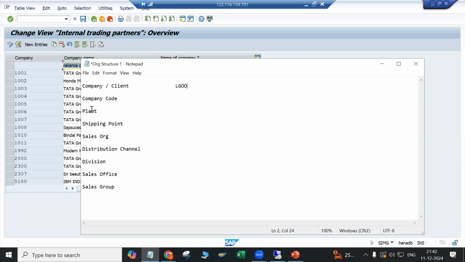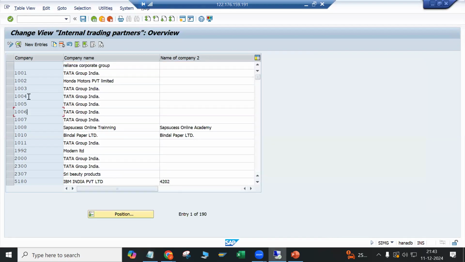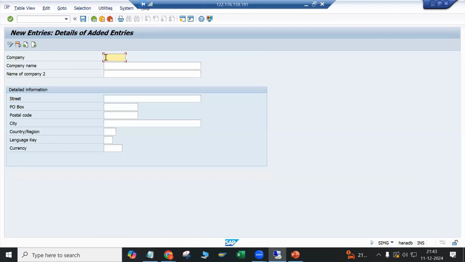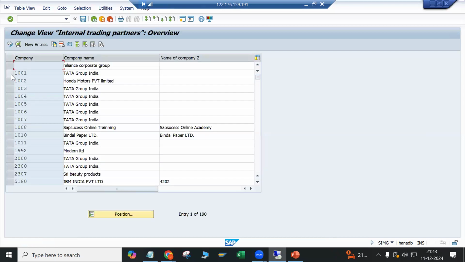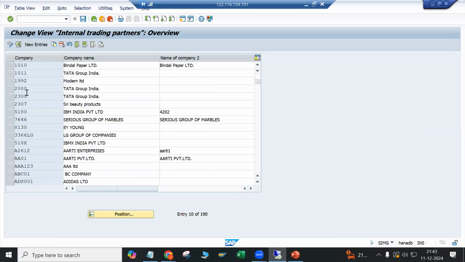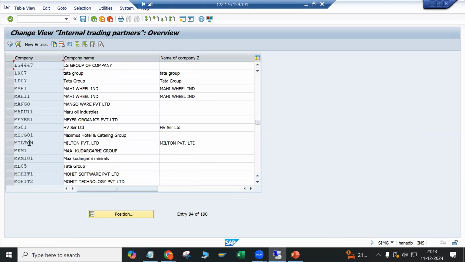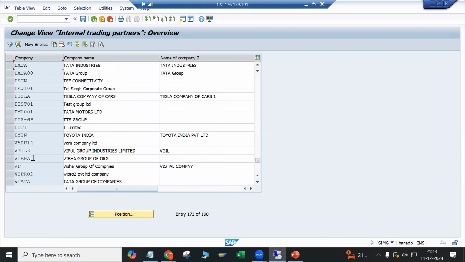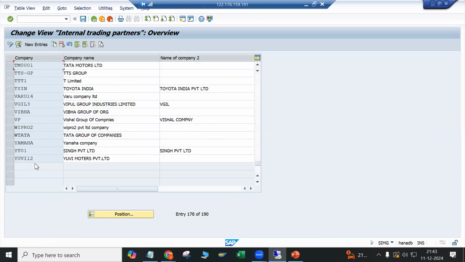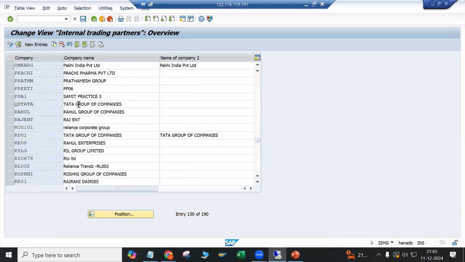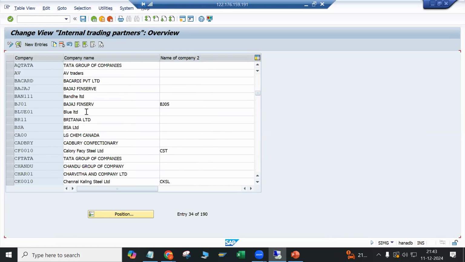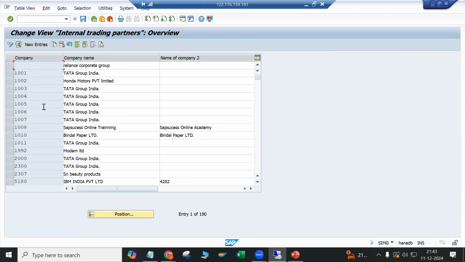Okay, so let's see here. How we will create it is, we can go to New Entries and fill in this information here, and then we can save it. The easier, better way is to select one existing org structure. These are all the companies which are already created in the system. SAP gives some test data, and different students have also created their own companies for testing here.